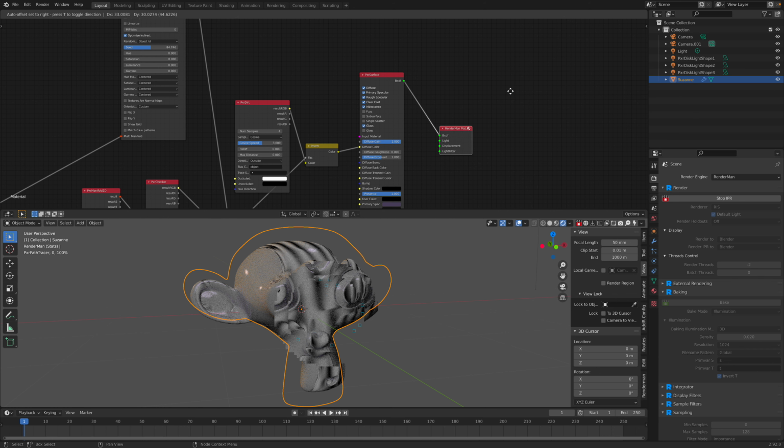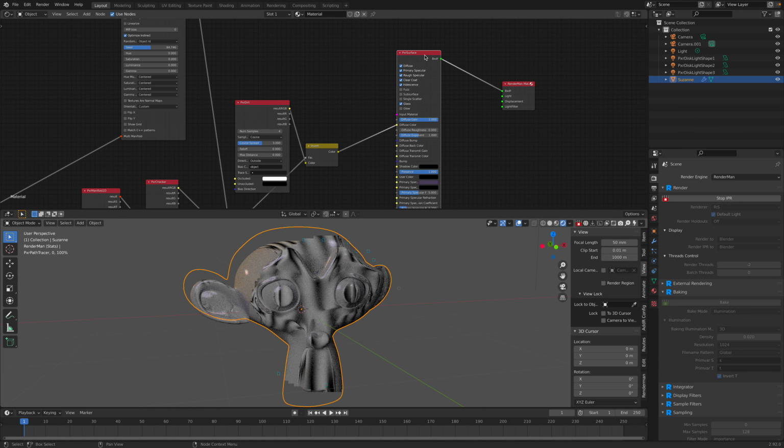Pixar RenderMan. Maybe I'll revisit this, but I want to also make a blog writing about it.